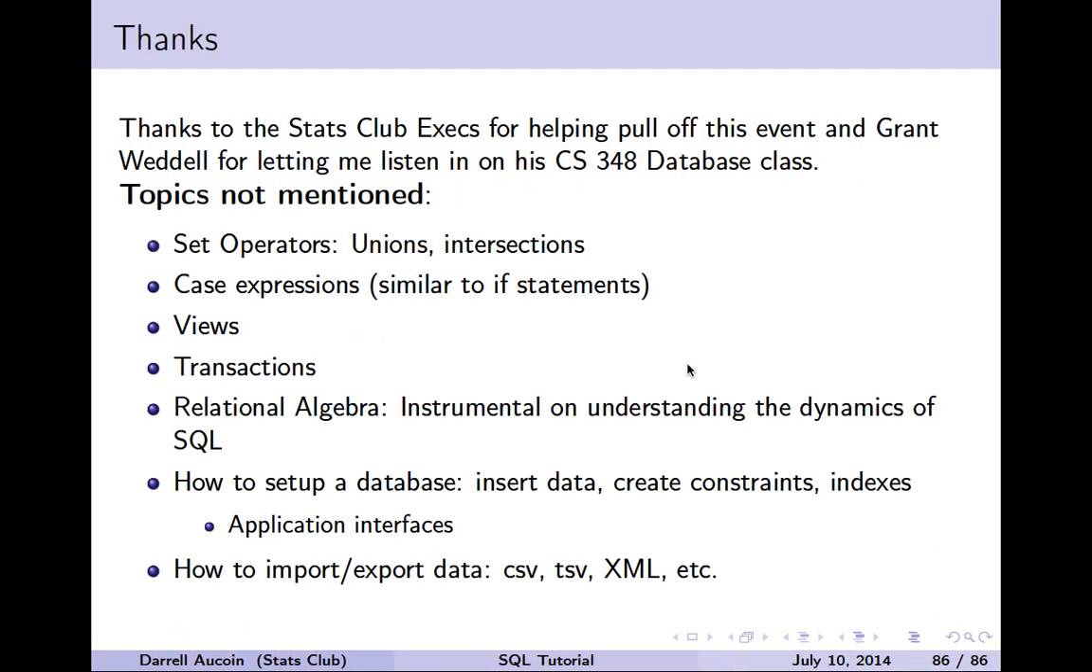Yeah? Where can we access this slideshow afterwards? I'm going to post it on our Facebook account. So just look for UW Stats Club, and then download it from there. I'll be posting it in the next few days.